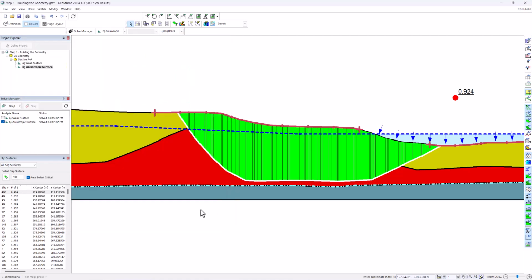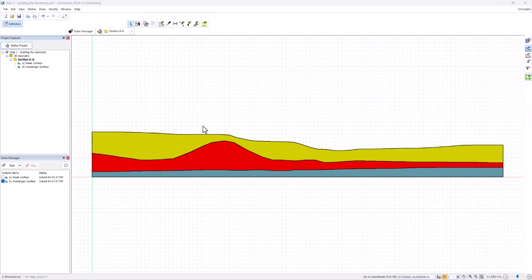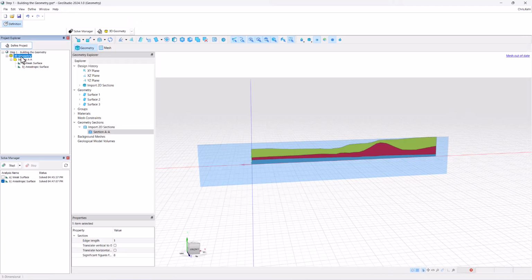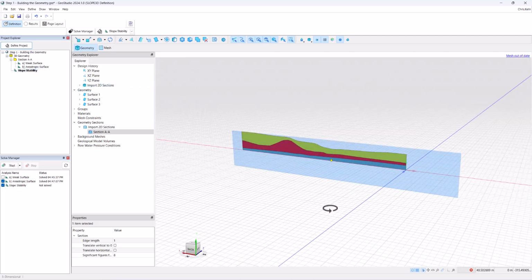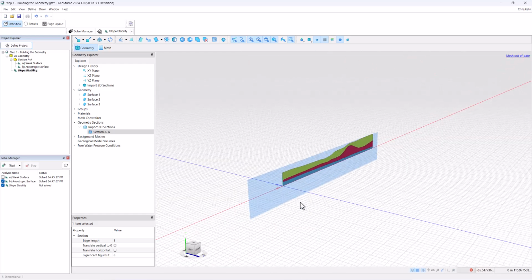Okay, now that we've explored anisotropic and weak surfaces in 2D, let's now go and recreate this analysis in 3D. The first thing I'm going to do is click back on the 3D geometry. I'm going to right-click and add a Slope 3D analysis. Notice that our section AA is still sitting here in three-dimensional space.